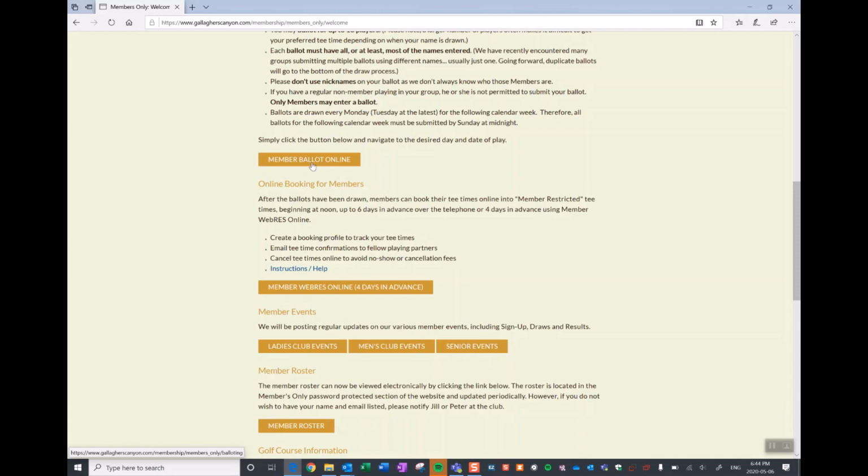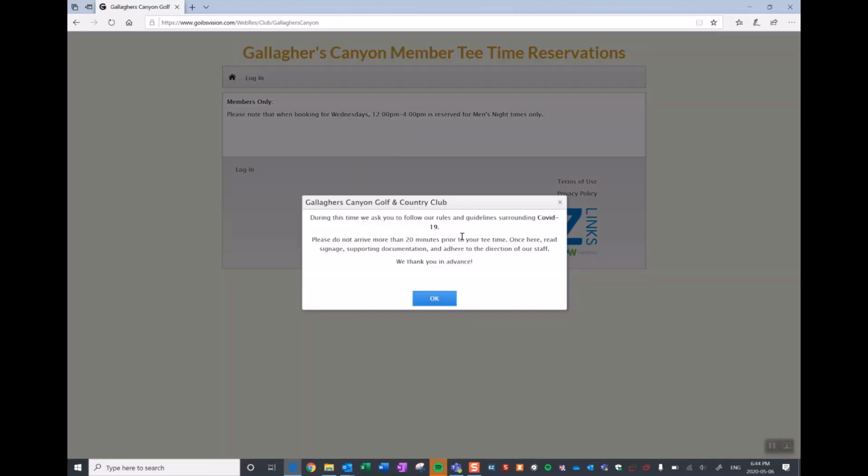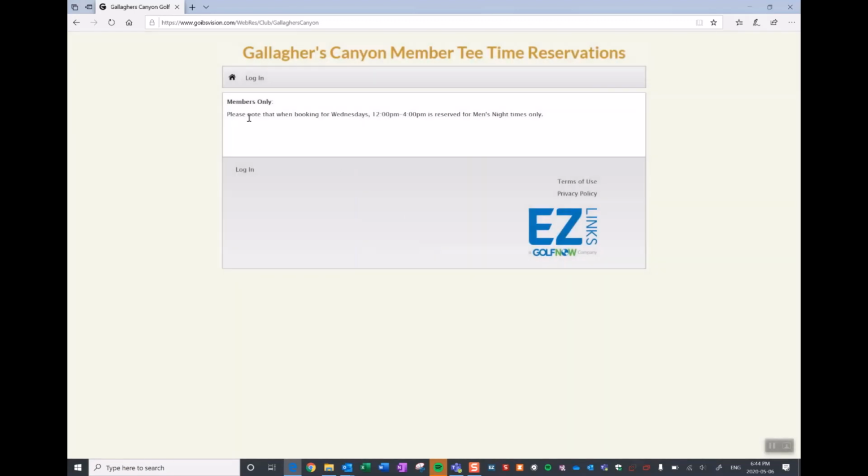But if you want to play on short notice or after the ballot has been drawn, your two options are phone in, which you can call the golf shop anytime after the ballot's been done, or within 4 days in advance, you can go to Member WebRES Online. So that's what we're going to do now. So we'll click on Member WebRES. Just a short window opens up there. We'll just click OK to clear that.